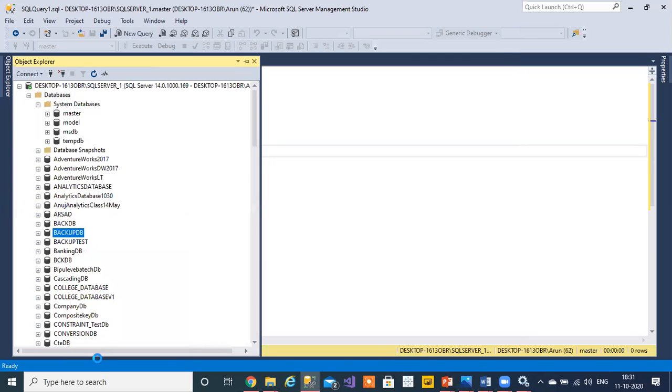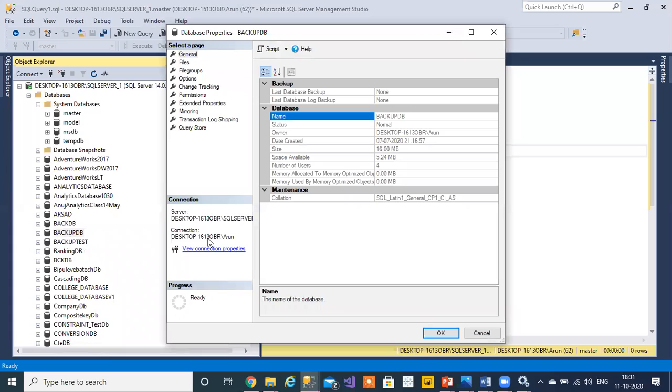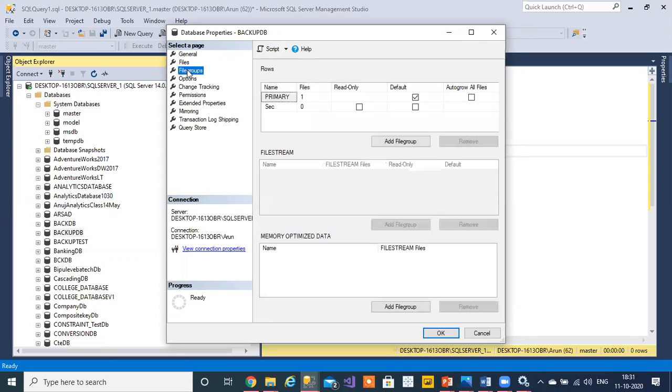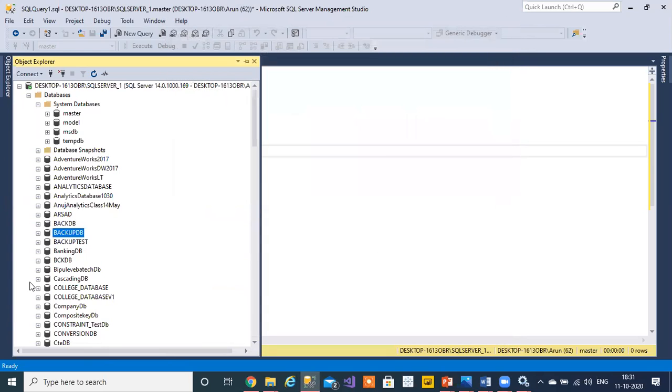In the previous class, yesterday, I told you about file groups, as you remember. What is a file group? A file group is a group of files. You need to click file groups and look at this secondary. I created a secondary file group. You can also create a file group here, just click add file group. It's created already.